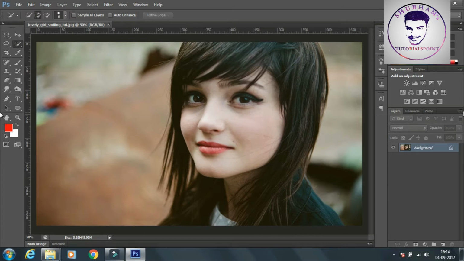Now here in the layer section you'll see a small lock sign icon. The meaning of this lock sign is that if we want to edit this image, like change the background or change anything else in this image, we cannot edit it, because the lock sign indicates that we cannot edit the image. Firstly, we will have to remove this lock sign.